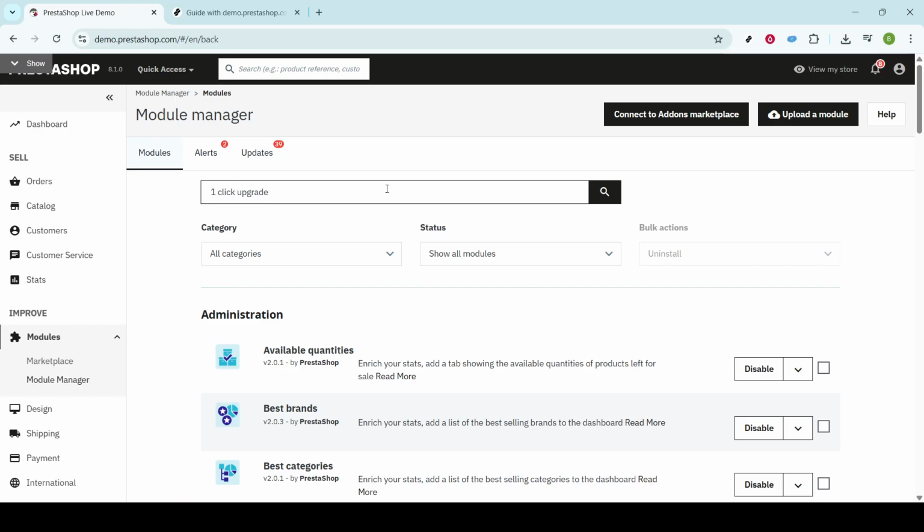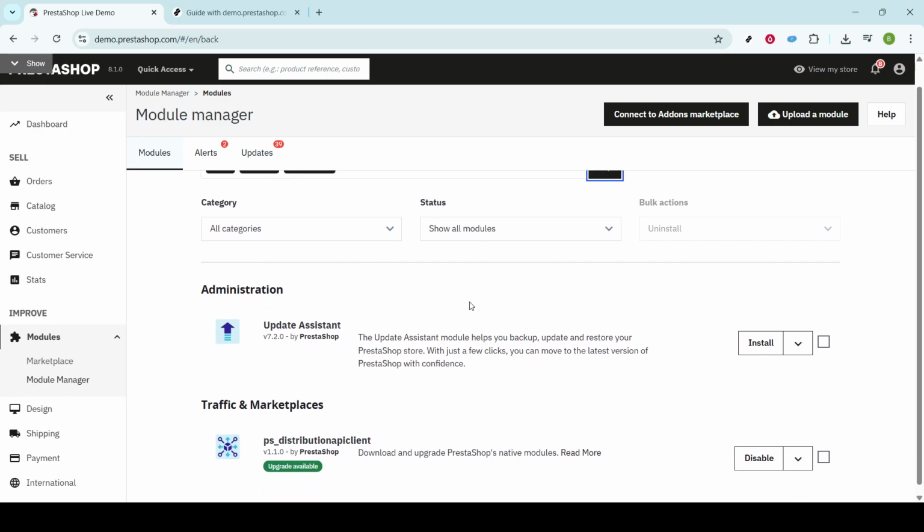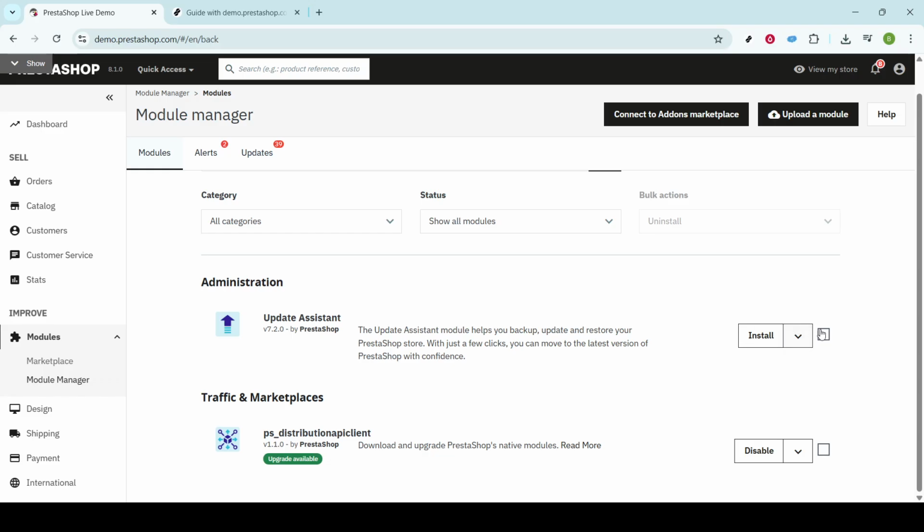Once you've installed it, look out for the Configure button and give it a click. This action will bring you to the next step in the journey, updating your store. Upon clicking Get Started, the module will guide you through the upgrade process step by step. It's been designed carefully to ensure you don't miss anything important along the way.